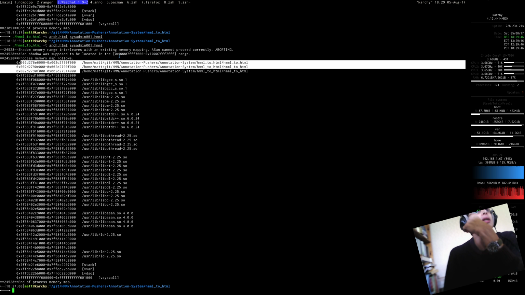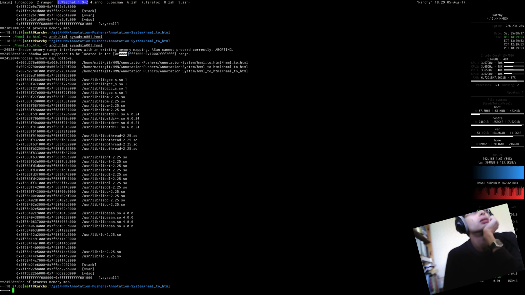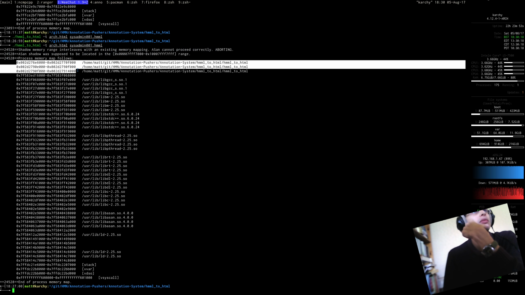Hold on, why no, we are in this range, aren't we? Because that's quite a big range. 0, 0, 0, 0. So that's below this range. And 1, 0, 0 is above me. So the shadow memory range interleaves with an existing memory mapping. ASAN cannot proceed correctly, aborting. ASAN shadow was supposed to be located in this range. So the process memory map followed.